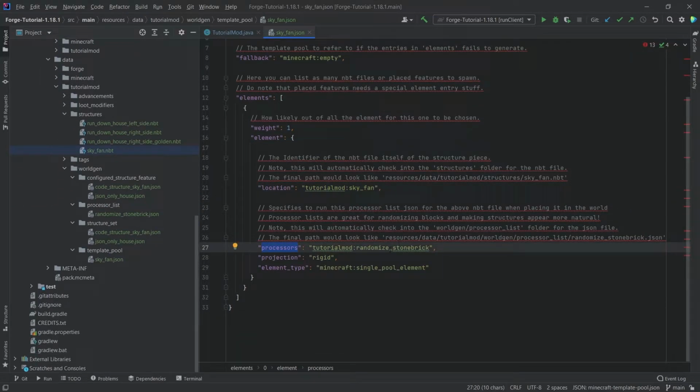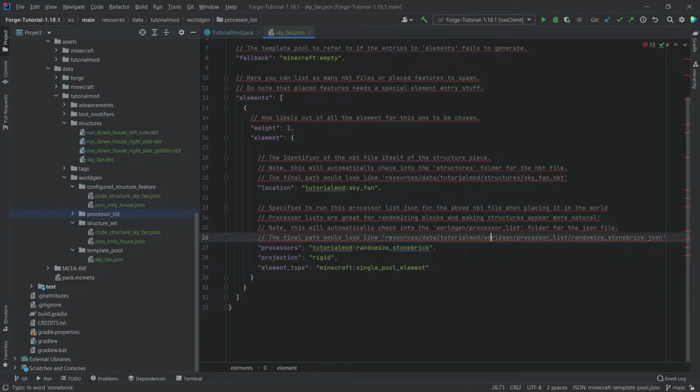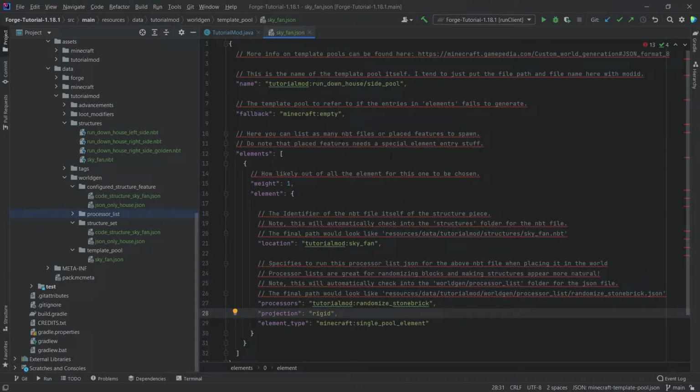So in this case, we're specifying the randomized stone brick processor, which is going to be right here. So this JSON file right here is basically referred to right here. We can close this for the sake of argument, and that should be fine. The rest is pretty fine here. This is really good. You can always take a look at the comments once again, making sure that you understand a few things there.